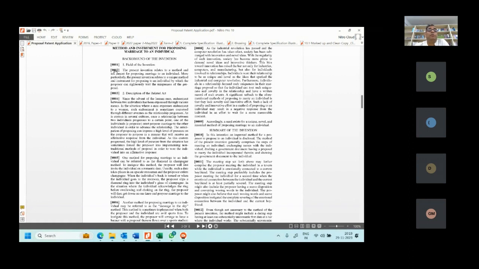Suppose I delete it, because they are also very clever, right? They also know how you are framing the question. So now they will rephrase it and say, in this invention, a unique method of an instrument for proposing to an individual by which the proposer can righteously tout the uniqueness of the proposal. This is what they will write. So they will just modify the language and you will not be able to see it.